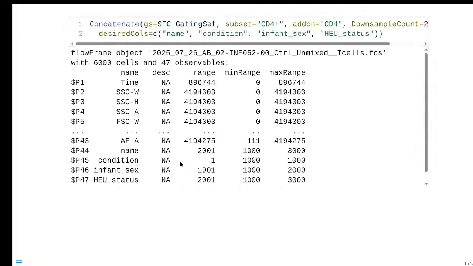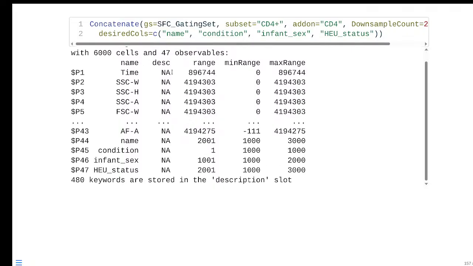And sure enough, at this point, we can see we have 6,000 cells, but we now have 47 columns. And if we check the P data, we can see we're up to P47, so we have successfully updated the parameter slot.